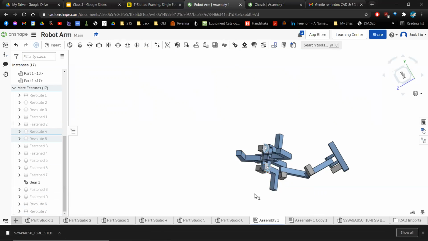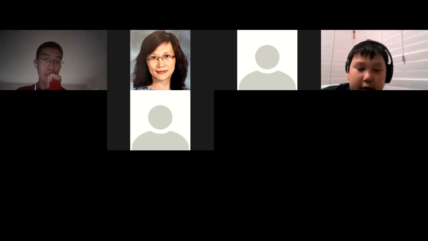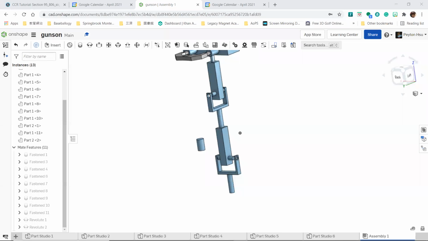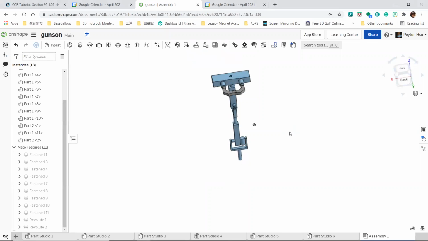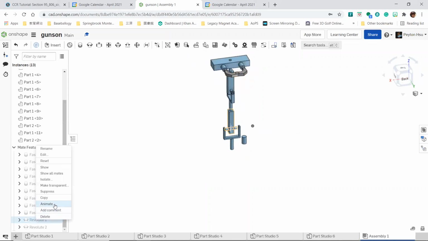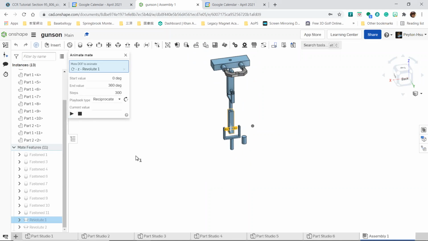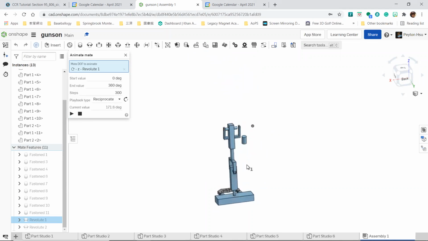So does anyone want to share any design that you came up with? Okay, Peyton? So my claws, they won't work, but I'll just show it. Mine's kind of odd looking, so it's not really cool, and I don't know if it'll work or not. That definitely looks nice. Like I can animate it, but when I animate, it goes really weird. It goes like 360.